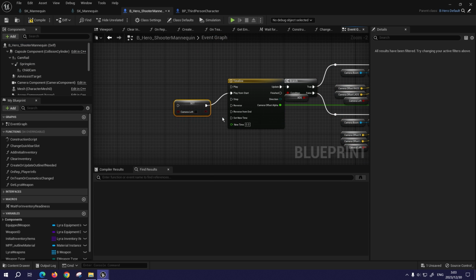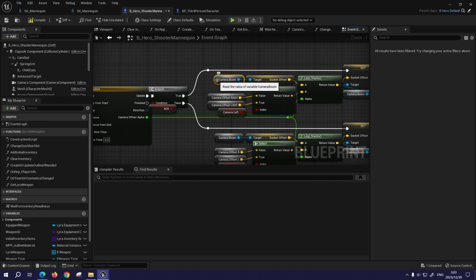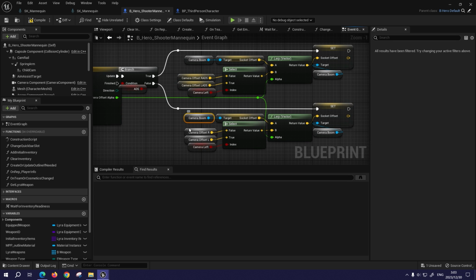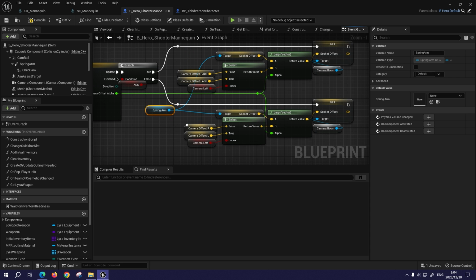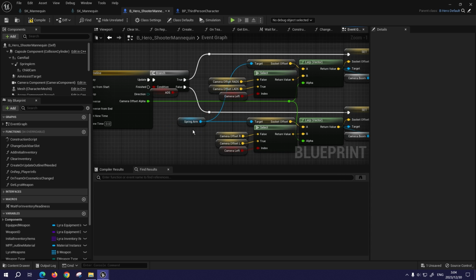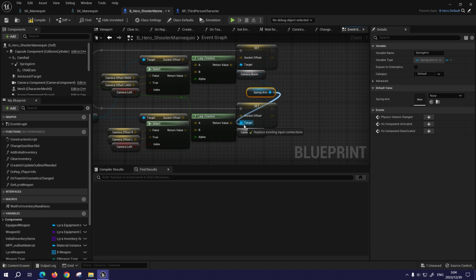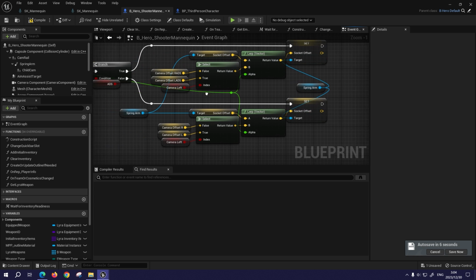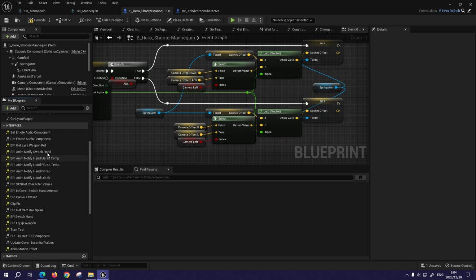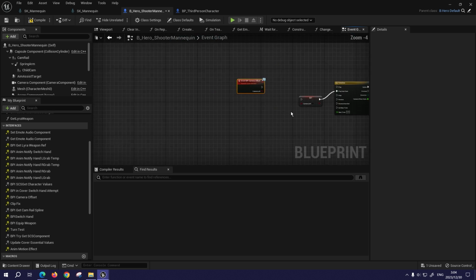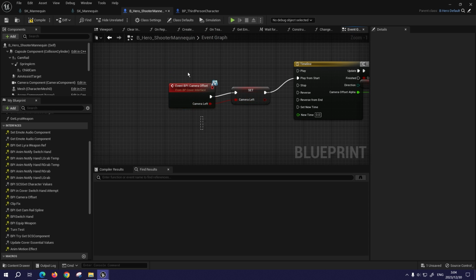Create these variables in this blueprint, but not camera boom. We can replace it with our spring arm. Same thing. In the interface list, find this one called BPI Camera Offset. Double-click to create an event. Place it here. Let its output value set this boolean.